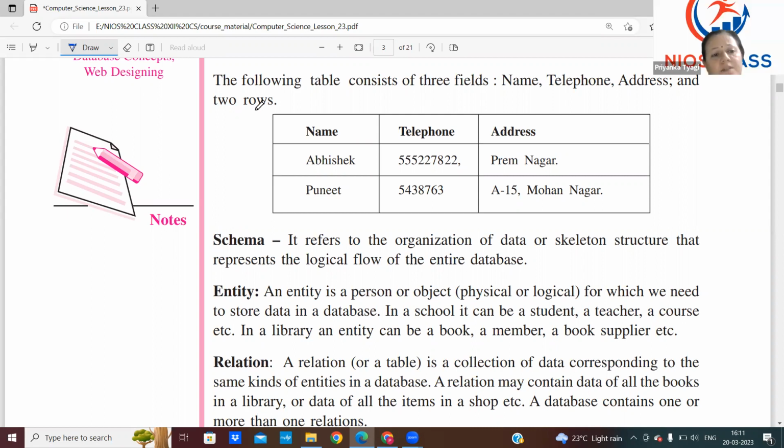And how many rows? 3. No, 2 rows. Yes, sorry. There are 3 rows, but data values are inside the 2 rows. Okay. So Abhishek and this number, Prem Nagar, this is the information which is organized as a data value.